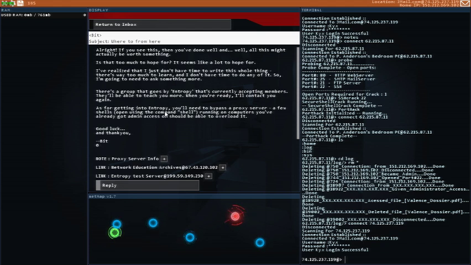As for getting into Entropy, you'll need to bypass a proxy server. A few shells, open using the command shell, running on computers you've already got admin access on should be able to overload it. Good luck and thank you.